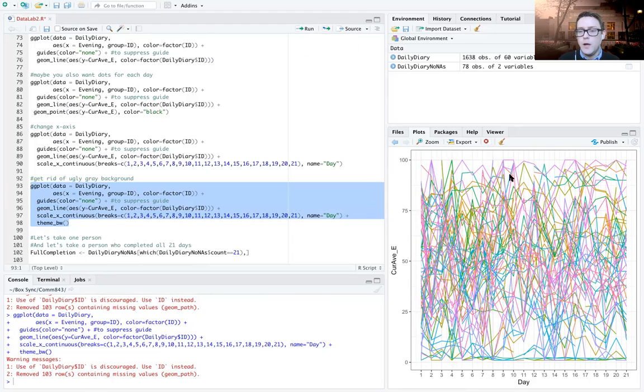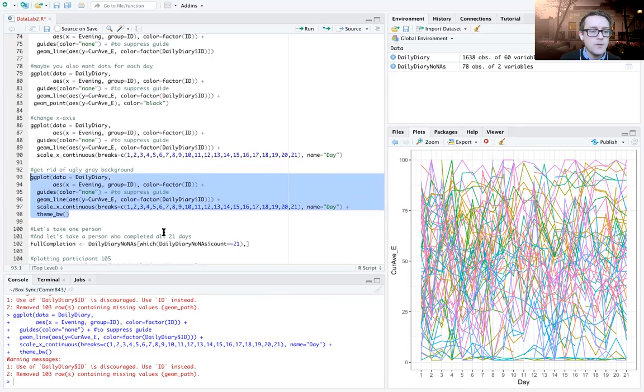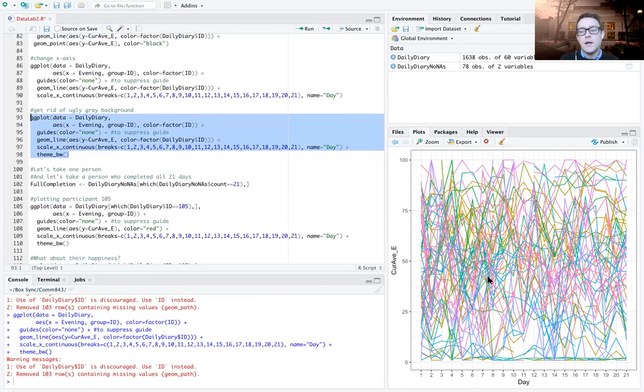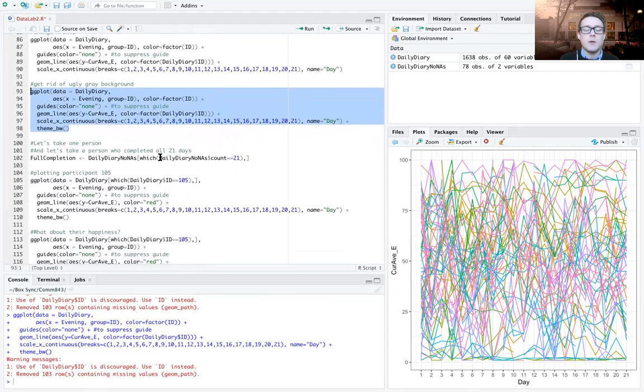So now it's white instead of the grayish grid. All right. Okay, so this is kind of a fun thing to look at. It's a good first step, but it's not the most useful for actually getting a sense of what's happening to each individual. So there are instances where you might want to look at just one individual's data and how it's changing from day to day.